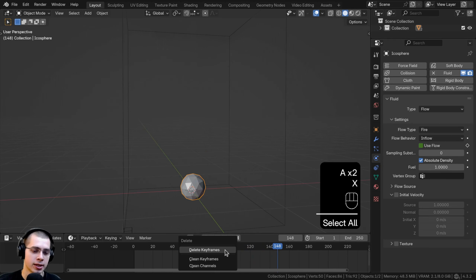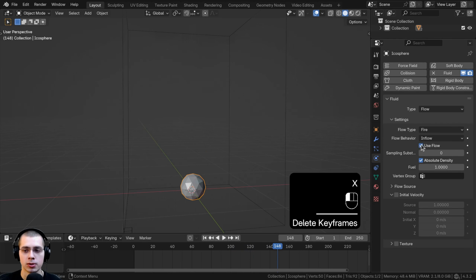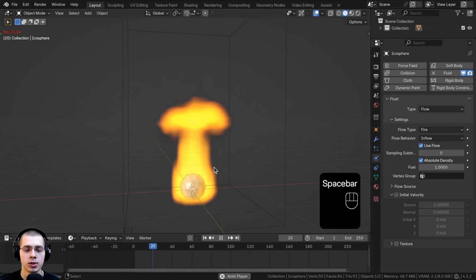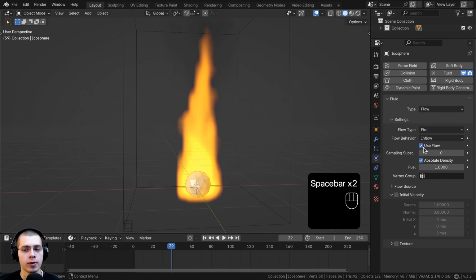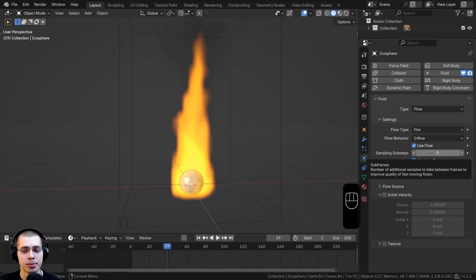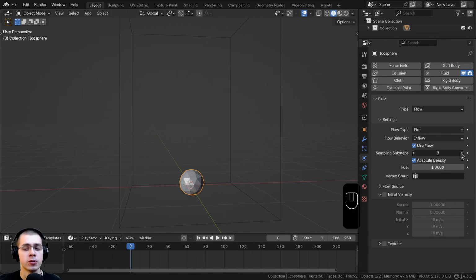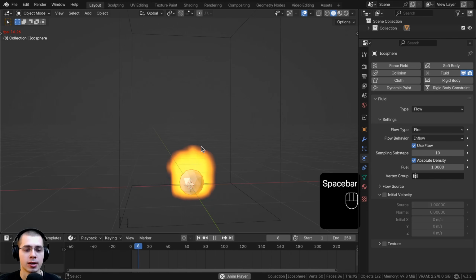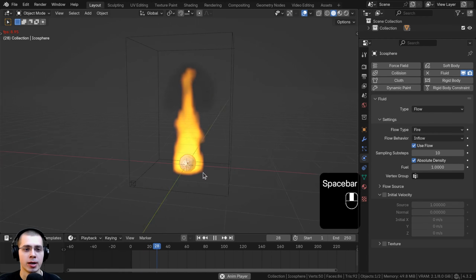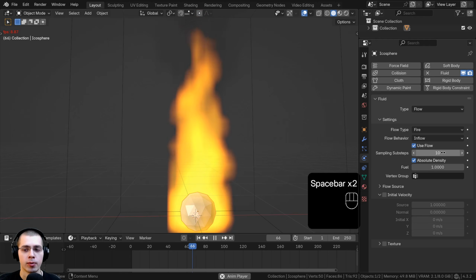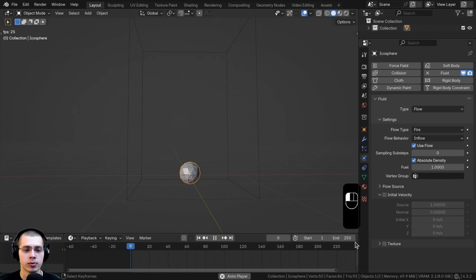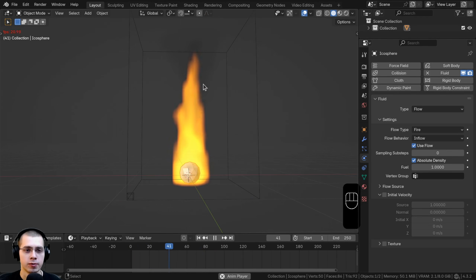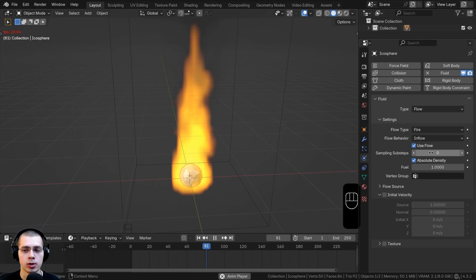But I'm just going to select the keyframes and delete them, and I'll turn the use flow back on. So you can use the use flow just to animate the fire turning on and off. Now the sampling substeps is going to improve the quality of the fire. However, if you turn this up too high, it might start to get laggy. You can see it doesn't look too bad, but it is definitely a bit more laggy. However, I'm just going to keep this down to 0. I don't really want to turn up this value, but if you find it's a bit low quality and you want to improve it, you can turn that up.